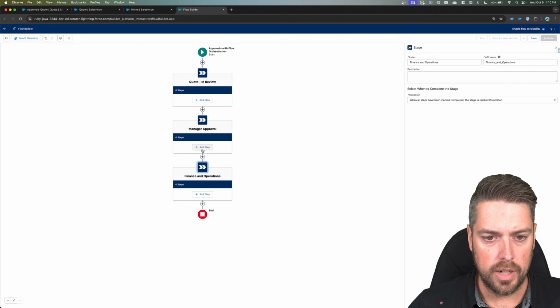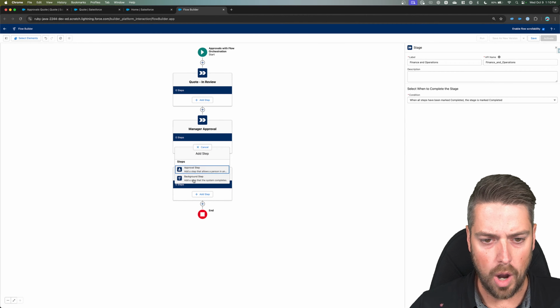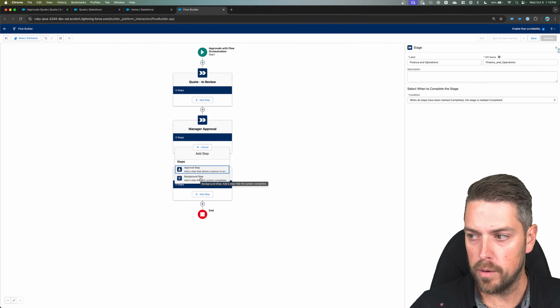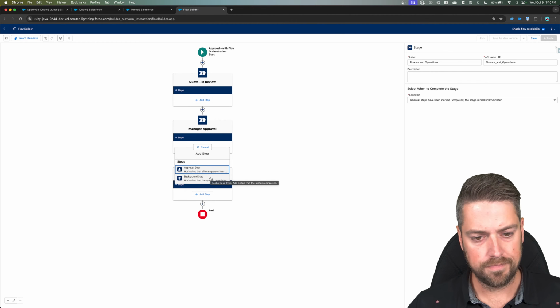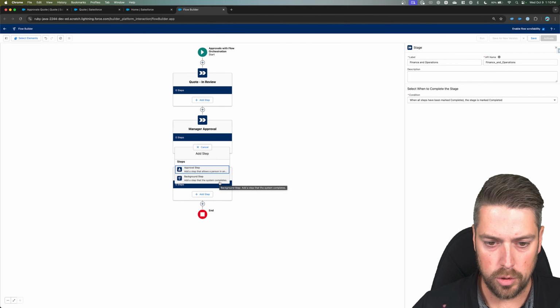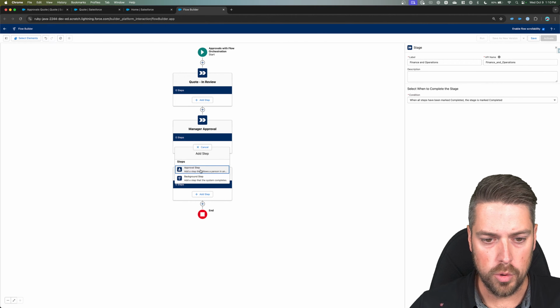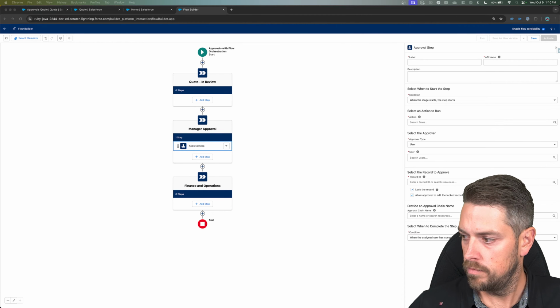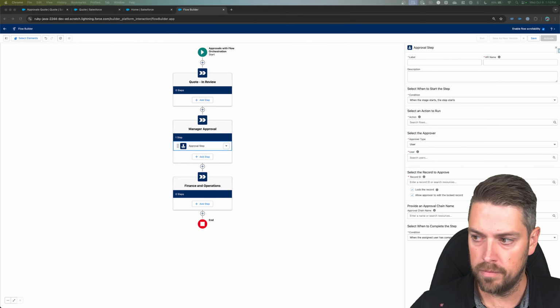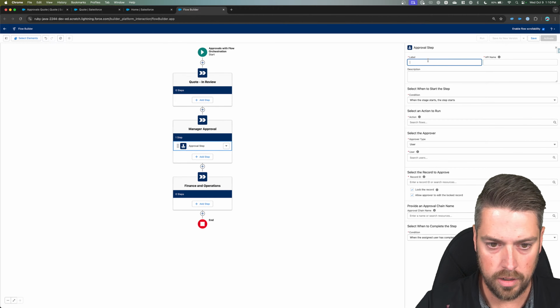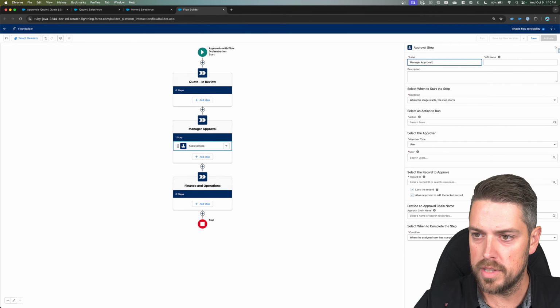So if we want to set our manager approval first, we can go in, and then two options are available to you when you add something within your stage. You can create either your approval step or a background step. Background step being if you want to run another flow to do any other updates, you would choose that, or your approval step if you want to select where the approval goes through. All right, so let's call again our manager approval step.